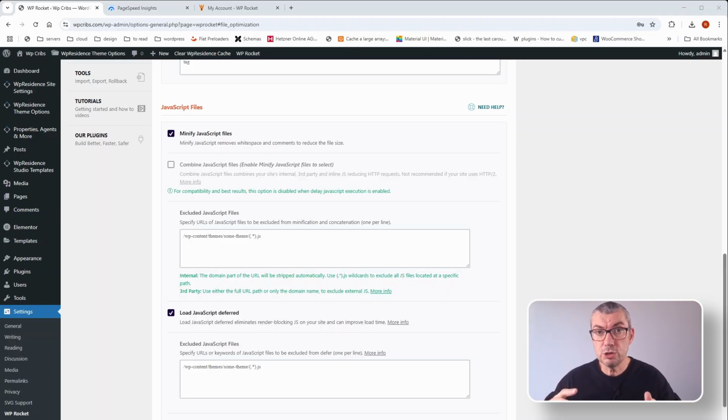For the exclusions, WP Rocket gives you examples of common scripts like jQuery, Google Analytics, Facebook Pixel that you might need to skip. Here's the golden rule. Turn on one setting at a time, save it, and test it in an incognito window. Trust me on this one.